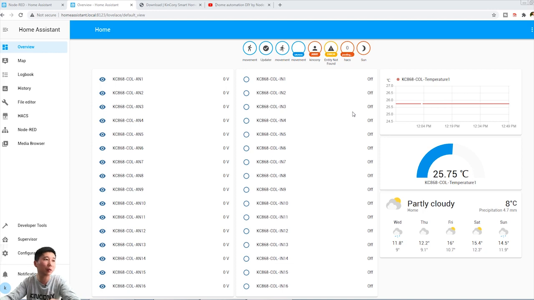This is our Home Assistant dashboard. I have already integrated the COL to the Home Assistant. You can see this is 16-channel analog input, and this is digital input for 16 channels. And you can also display the temperature, 5-channel temperature. I just put only one temperature. You can put many channels according to what you decide.